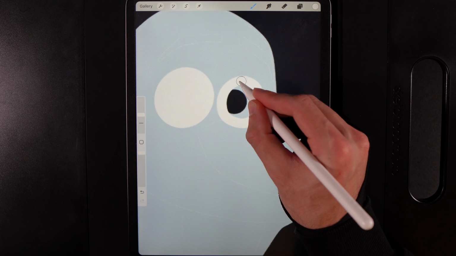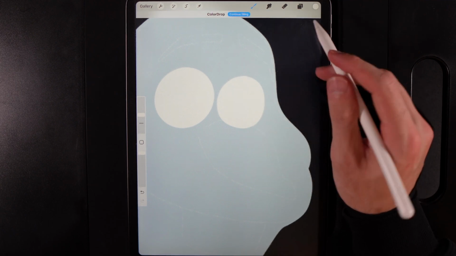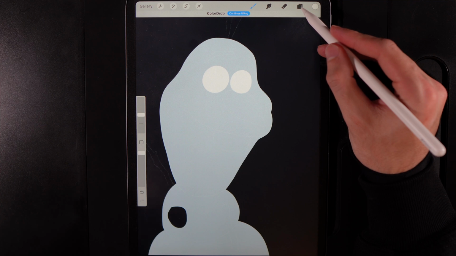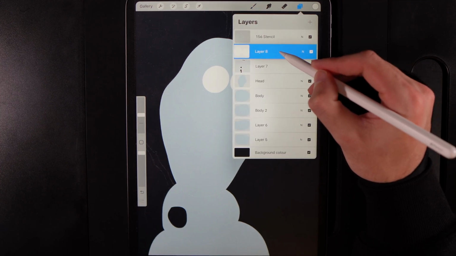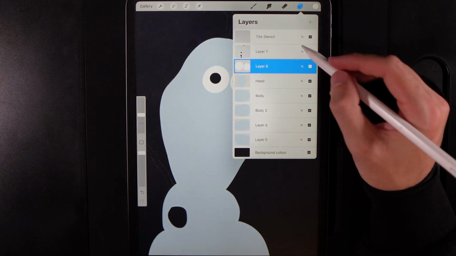Now you'll notice I've drawn ever so slightly behind what will be the nose. And also our layers are stacked incorrectly. So once we've done that, we can drag and drop the white underneath the dark dots.